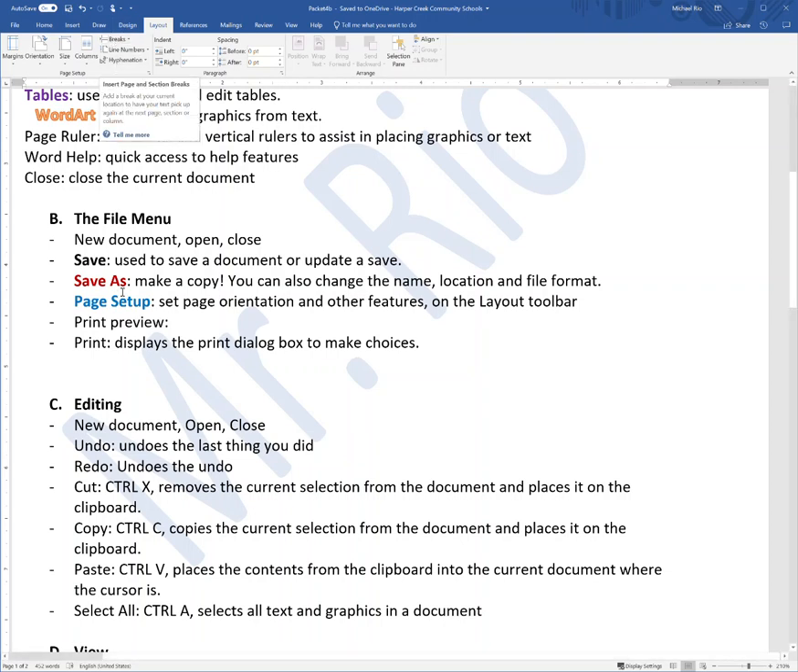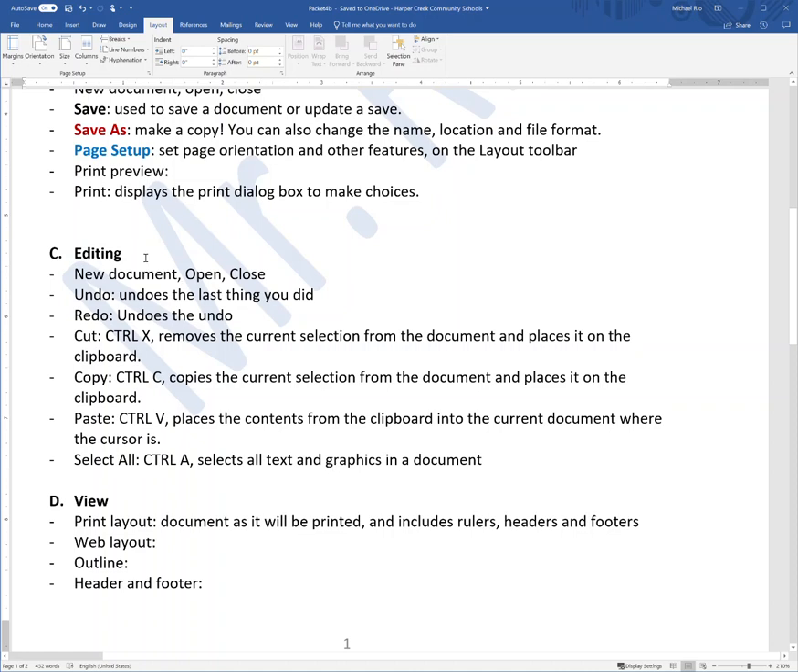A page break will allow, say I wanted to break right there so that the next section starts at the top of the next page. So you can put a page break in to do that. So yeah, I dropped the word menu. If you have the handout, it might say menu, because not all these are neatly located on a menu.